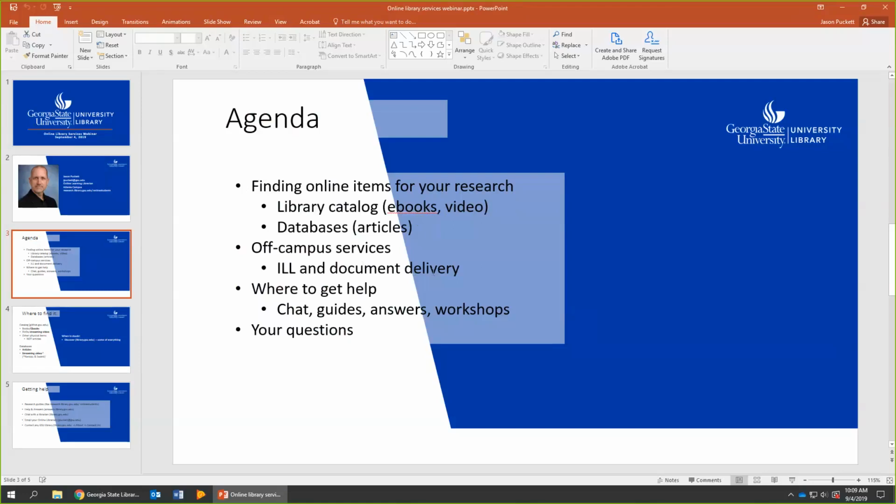There are some services that you can use as an off-campus student, a service called Interlibrary Loan, document delivery, where if you are an online-only student, you can get articles sent to you. If you can't get them online, we can scan them and send them to you.